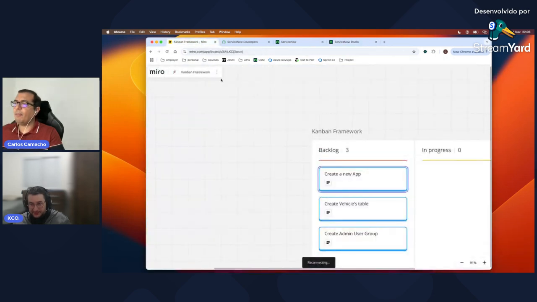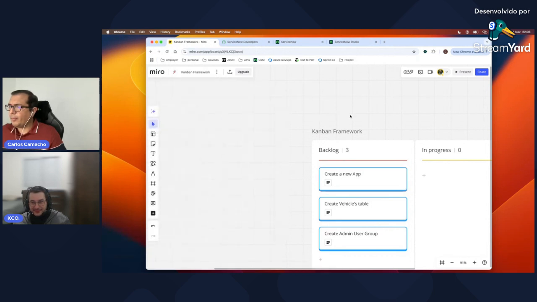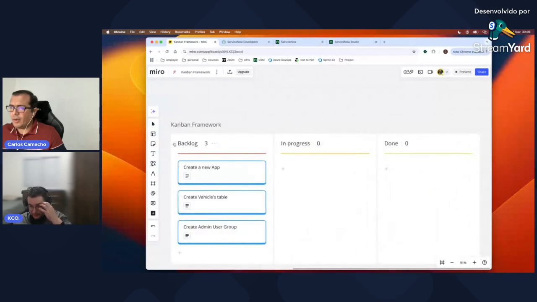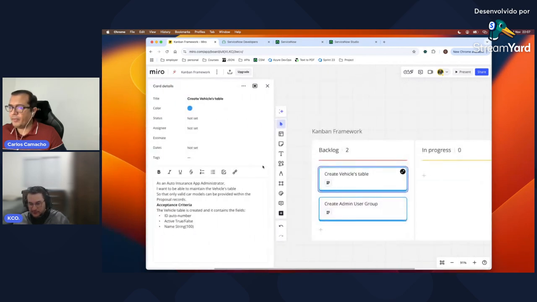And talking about our Kanban framework here, we can move this to done because we already created the application. And now we are going to create the vehicles table. Let's take a look here.